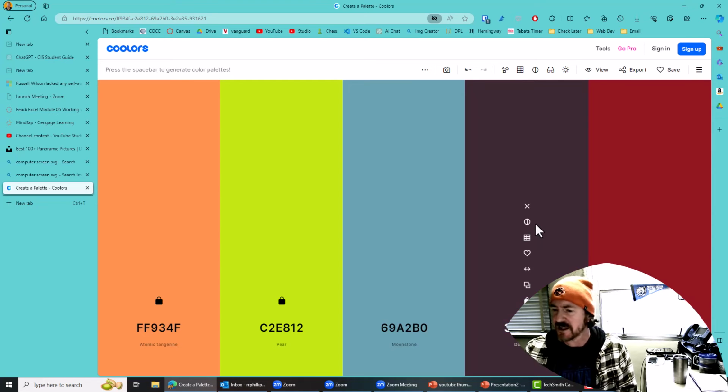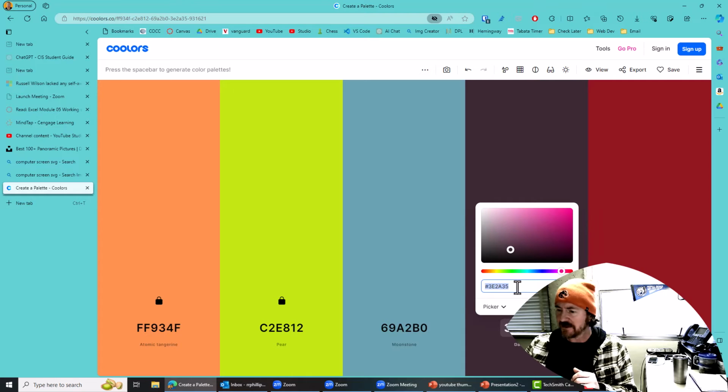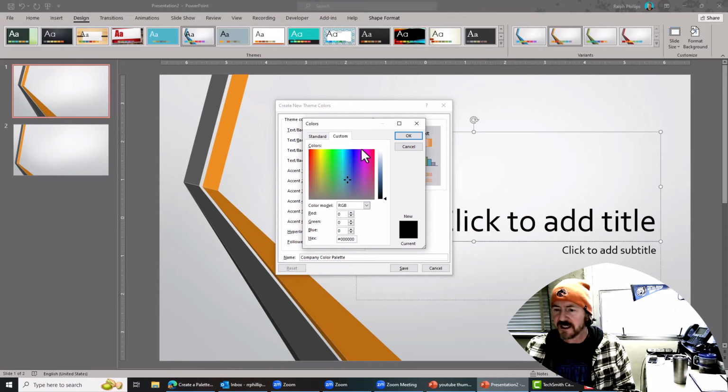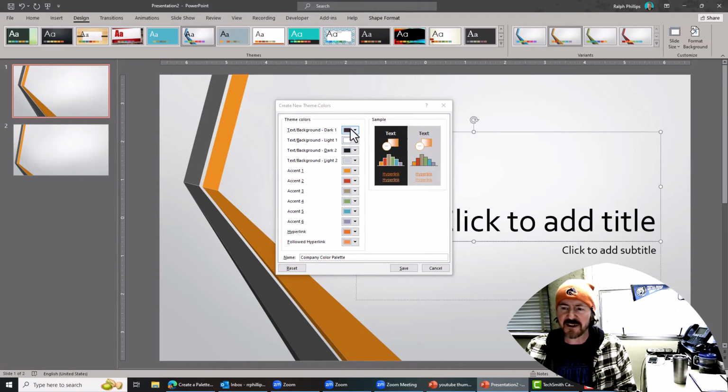Okay, I've got a color palette that I want to go with. Now, if I want to add, let's say, this dark purple, I see it gives me a hex code down here. I can click on that, and I've got the hex code right in. I can copy that, back on over to PowerPoint. Now you'll notice when I'm choosing a particular color, it does give me a hex code area. I can just paste that color in, click OK, and now I'm going to have that dark plum.